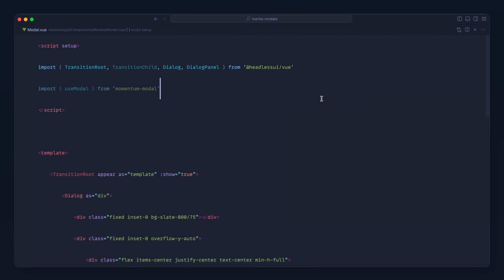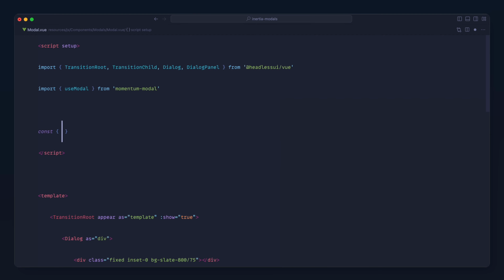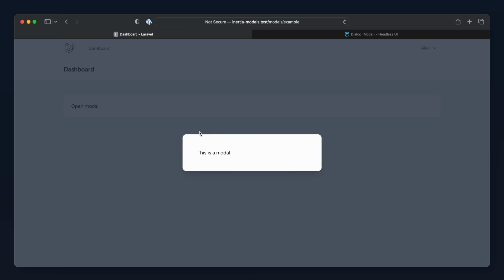And with this composable, we can go ahead and extract out a load of different things. The first thing that we're going to extract out is show. So let's say useModal, and that's it. Now this show value is a Boolean, whether or not this modal is currently visible. So we can apply that to our transition root to only show the modal when the modal should be shown. So let's head over and just give this page a refresh. Now we're on the page itself at the moment. So of course, it makes sense that it is always going to be there.